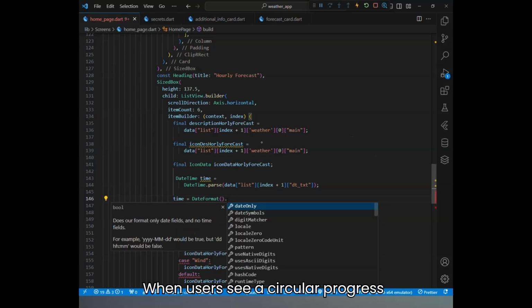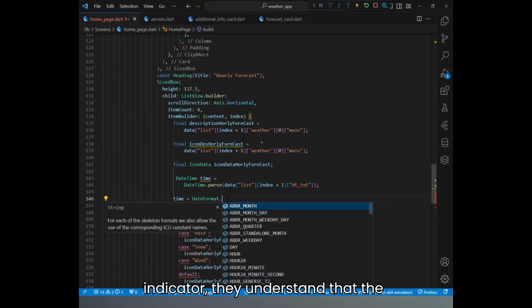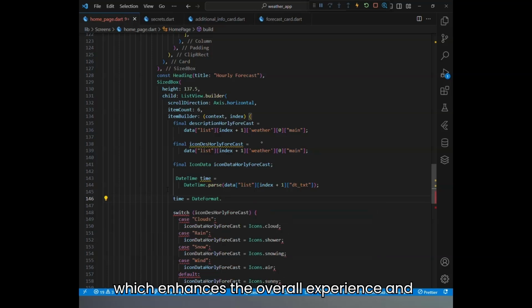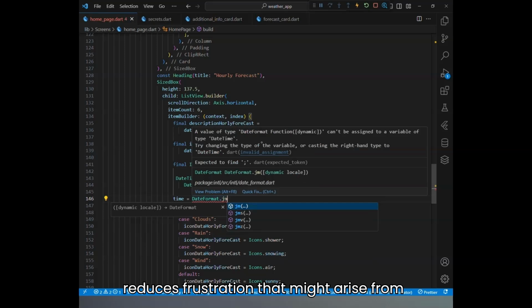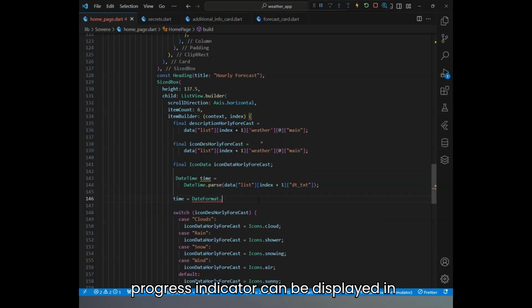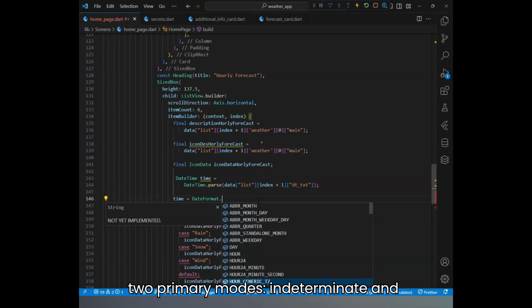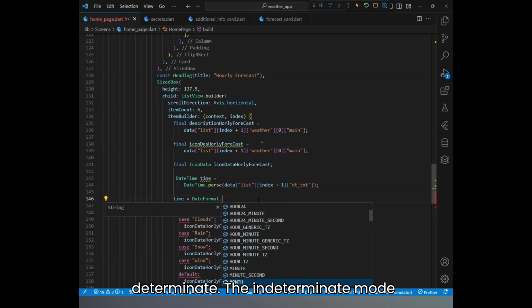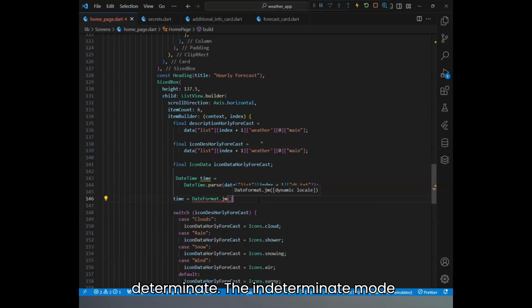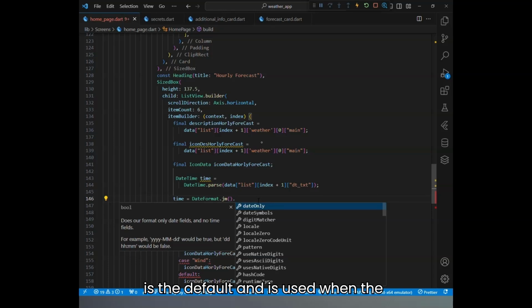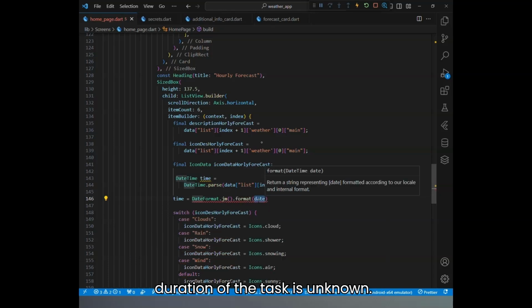When users see a circular progress indicator, they understand that the application is working on something, which enhances the overall experience and reduces frustration that might arise from uncertainty about whether the app is responsive or not. The circular progress indicator can be displayed in two primary modes, indeterminate and determinate. The indeterminate mode is the default and is used when the duration of the task is unknown.